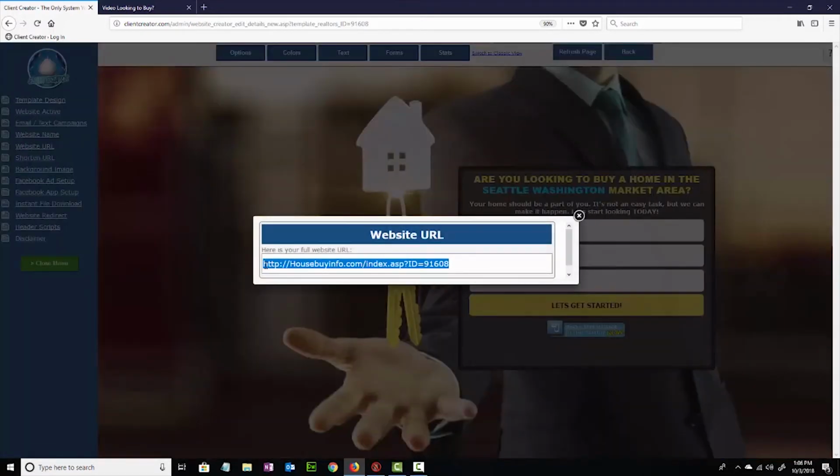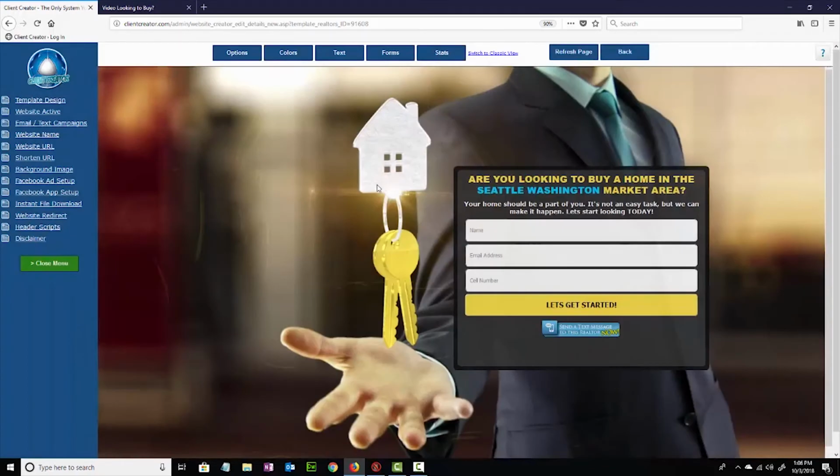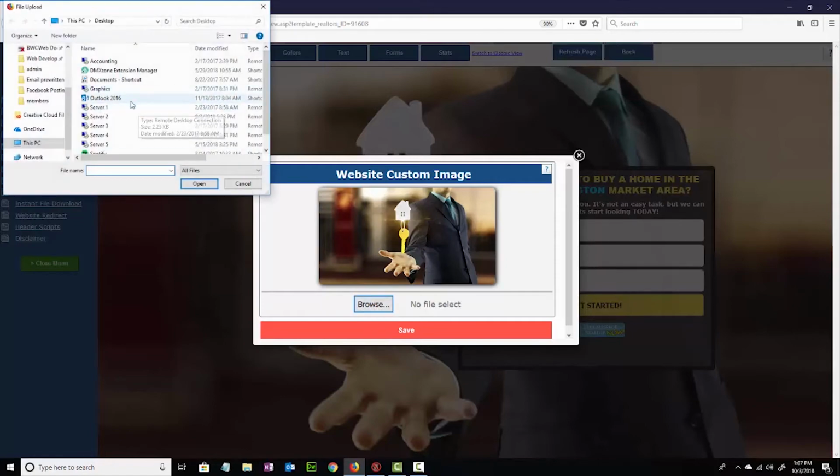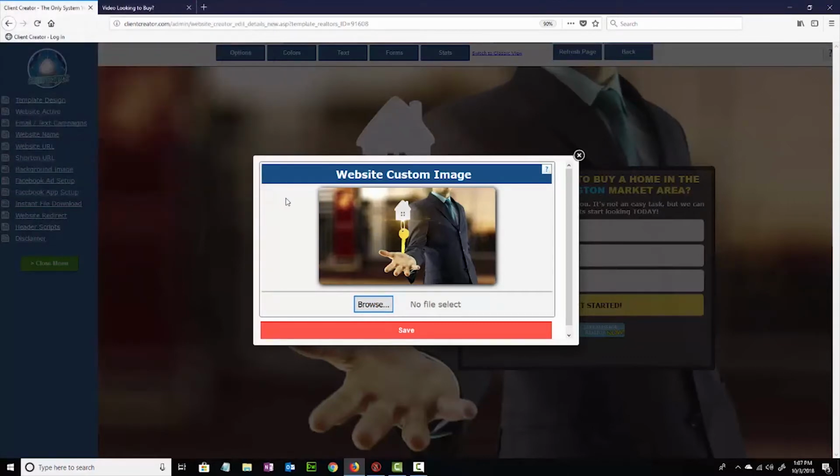The next one is the background image. If you don't like that background image and you want to change it, you can do that right here. It'll give you a little option here to browse to your local folder. It'll bring up a little box. You can go to any of your folders that you have on your computer, choose a picture, and save it. And it will put that new image as the background of your lead capture page.